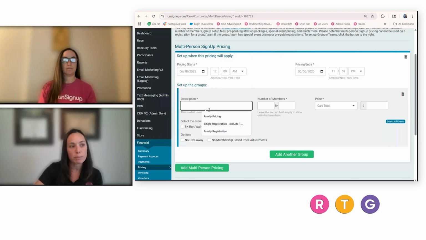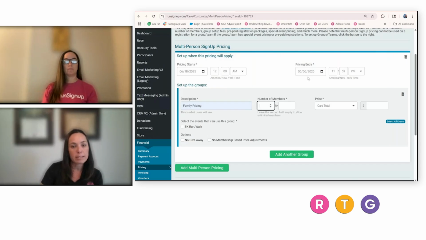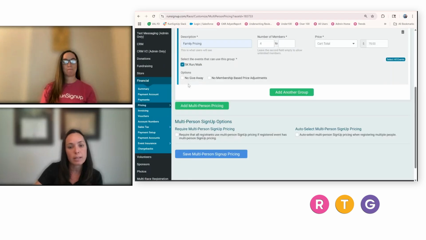Most commonly it's going to be family discounts, and then you can choose how large you want it to be. I'm going to say a family of 4 or more will just have a cart total of $75. And so it doesn't matter if they register 4 people or 8 people all together in one registration, the total is always going to be $75. You can also not allow them to have giveaways, and then you can auto select the multi-person pricing to show up as soon as they get that 4th person in the cart.